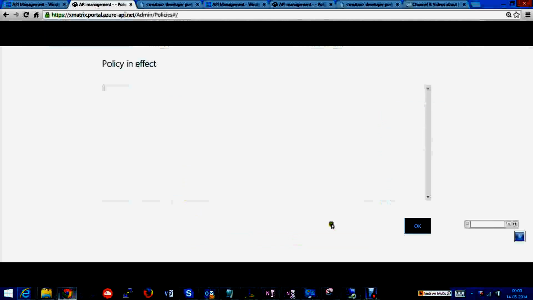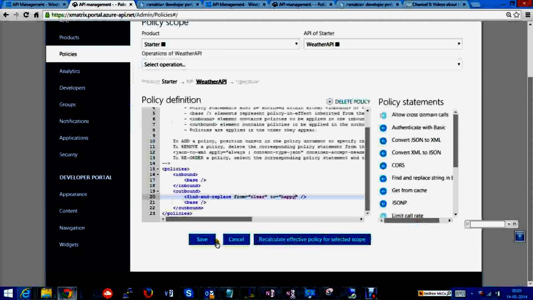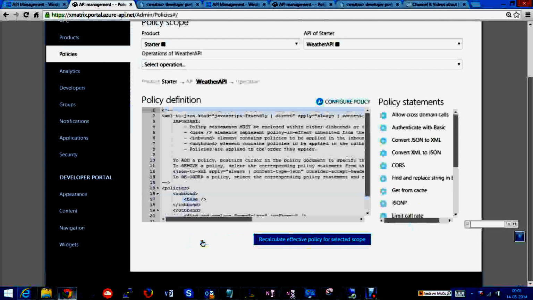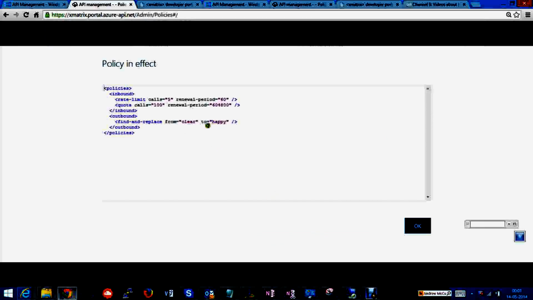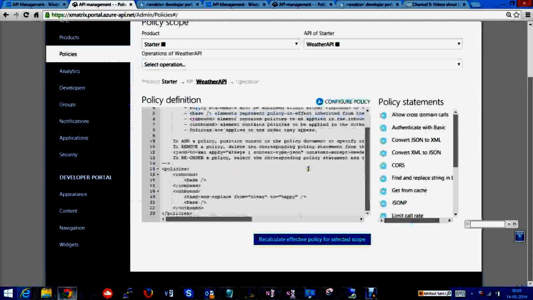I would just go recalculate the policy in effect, and sorry, this should actually work. Yeah, there it goes. Okay, I would want to save this and recalculate. So here, the code, calls is something which is already there. Calls is 100, renewal period is, and limit is 5, and so on. So what I've just effectively done is change the data which is coming out of the web service. I want to change certain keywords, certain data which is coming. So I want to change clear to happy.